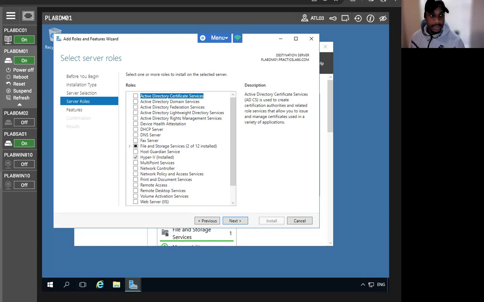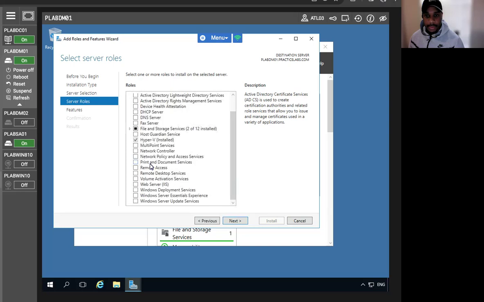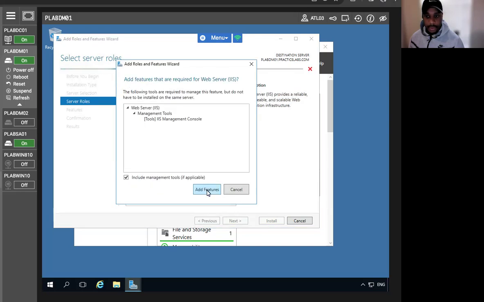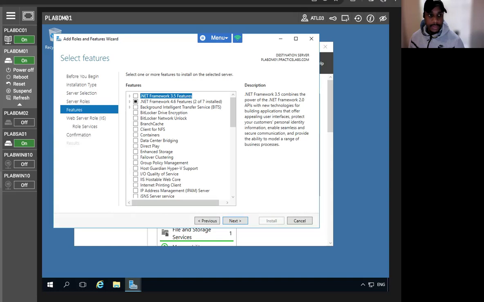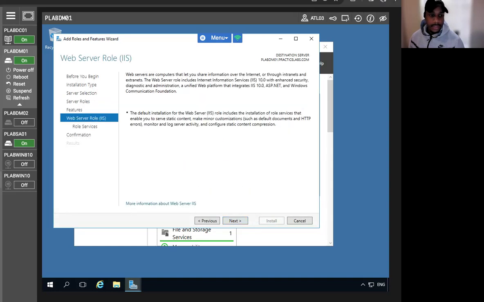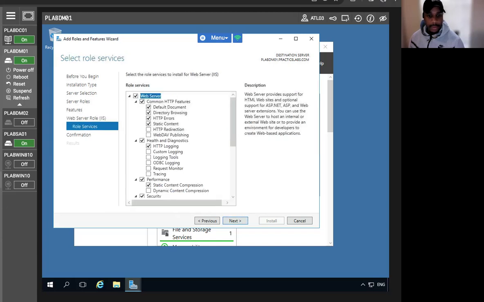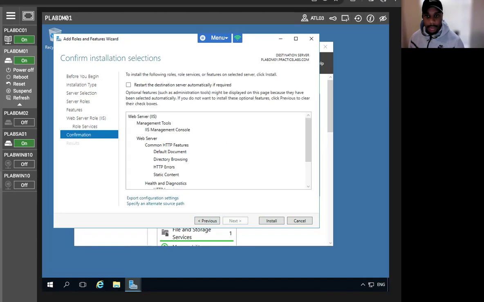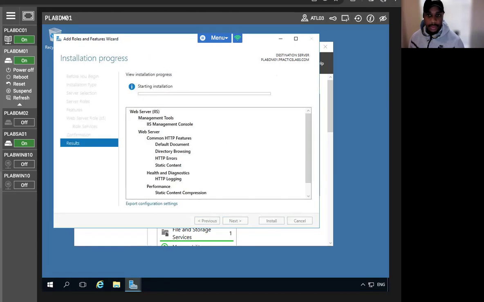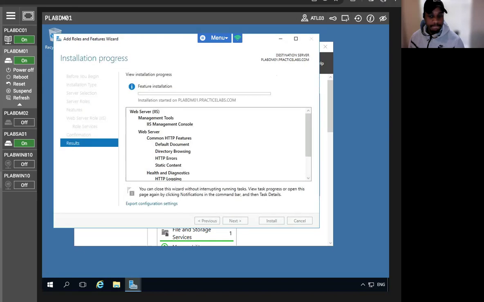All right, perfect. So for the roles, just want to make sure we select web server, add features, next. Next again. Then here we're just clicking next. Then the role services. Everything is already there, so we're good. So we could just install. All right, it shouldn't take long to install here.